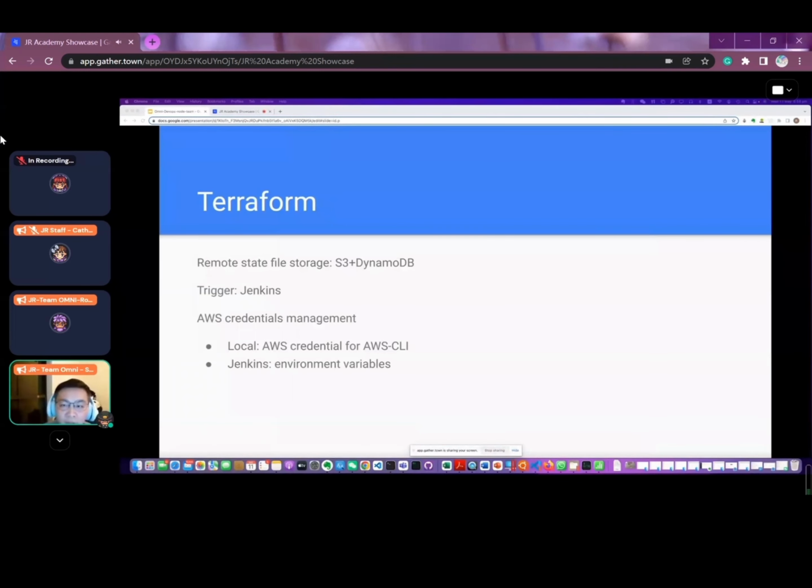Thank you, Roger. By introducing our IaC tool, as mentioned before, we actually use Terraform as our infrastructure management tool. In our project, Terraform is triggered via Jenkins, and the remote state file of the Terraform is managed by AWS S3 and DynamoDB. For managing AWS credentials when using Terraform, we modify the AWS credentials of AWS CLI under local environment, while we add the environment variables under Jenkins server.